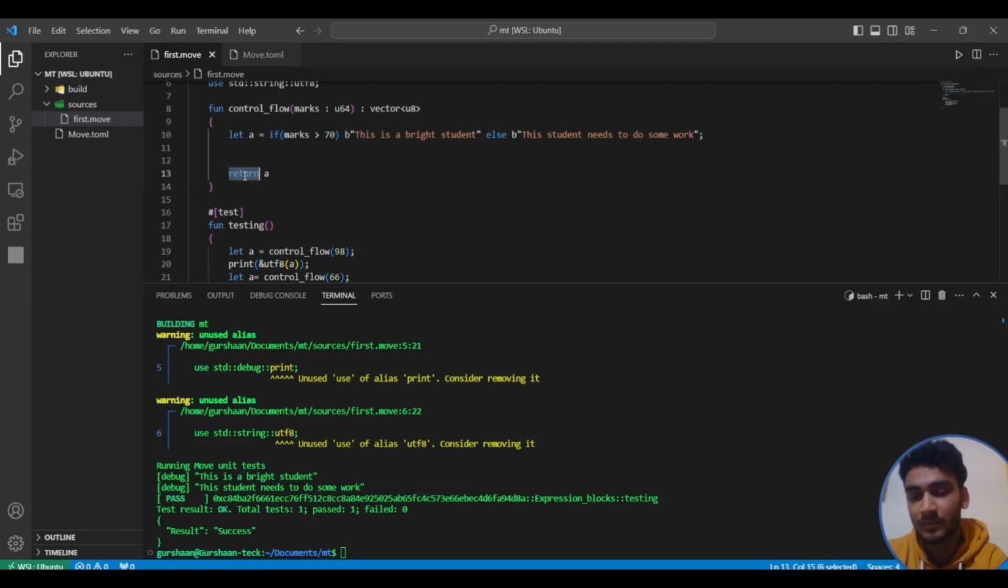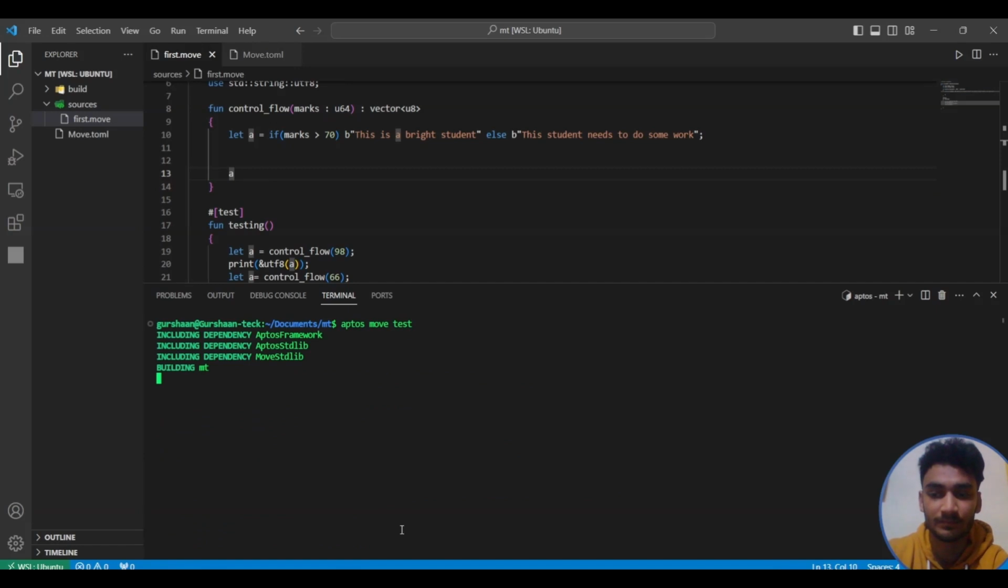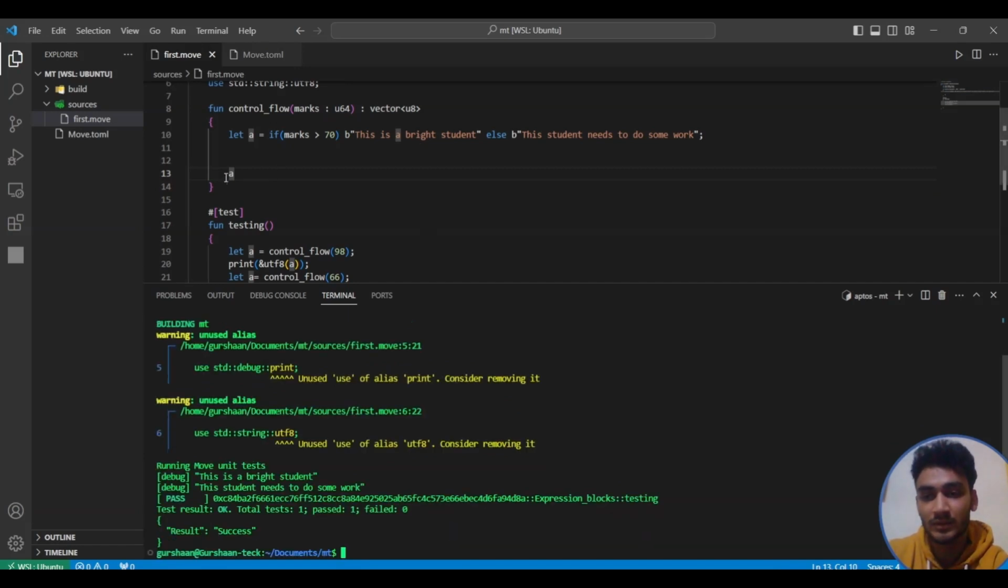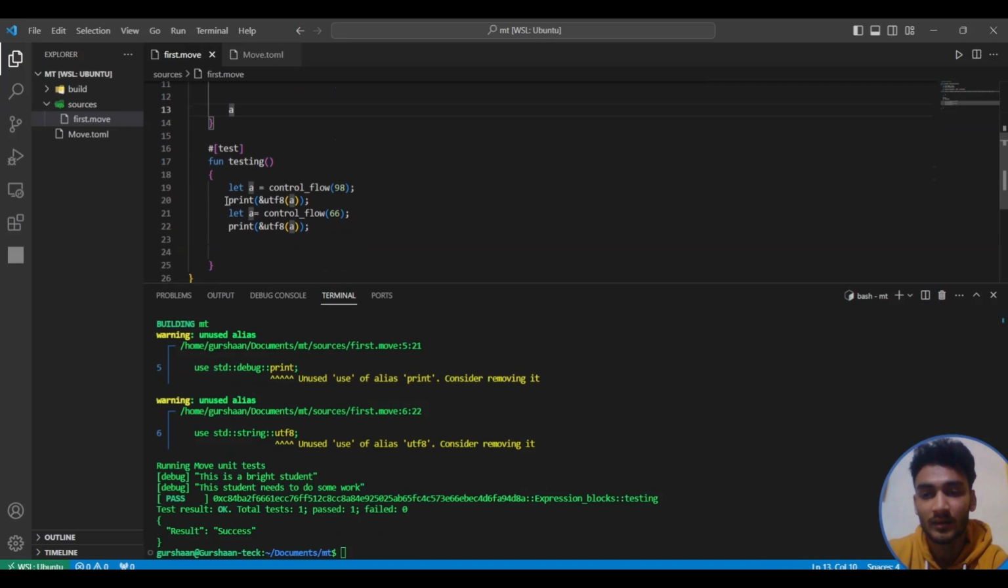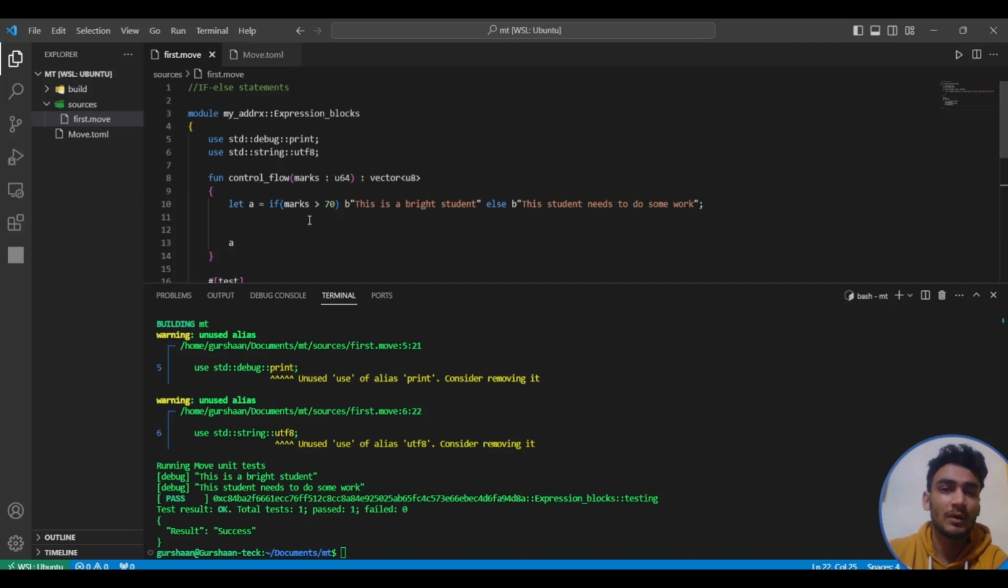If you are practicing some Move, you have noticed that this also works without the return statement. Why? Because this is an expression block, and the last statement without a semicolon is always the value of your expression block, so it automatically gets returned. Let's see if this works or not. You can see this also works. This A gets returned, and we are storing this in this variable and then using it to print. So this was all about the if-else statement.